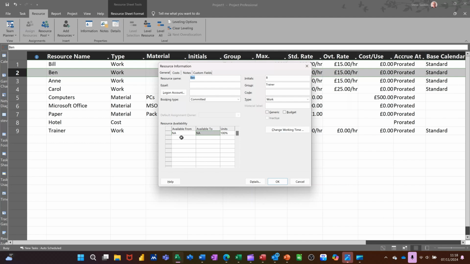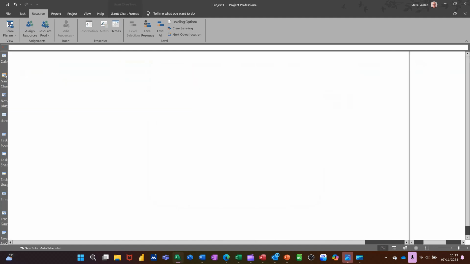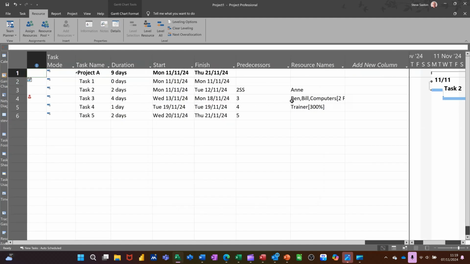You can set that up so it's not available. So if I say it's not available, I'll try and get him to go red here. So it's not available until the 25th, and I'll leave it as NA. So basically from the 25th onwards, he is available. If I click OK to that, he's now gone red because I've allocated him already on a task. If I go back to the Gantt chart, he will be red on that as well. So I'd have to sort that out, which I'm not going to do just yet.